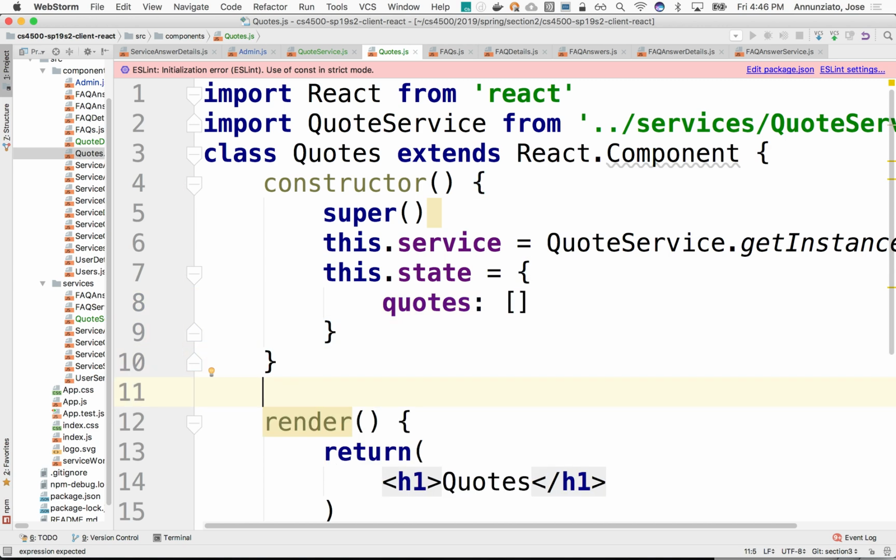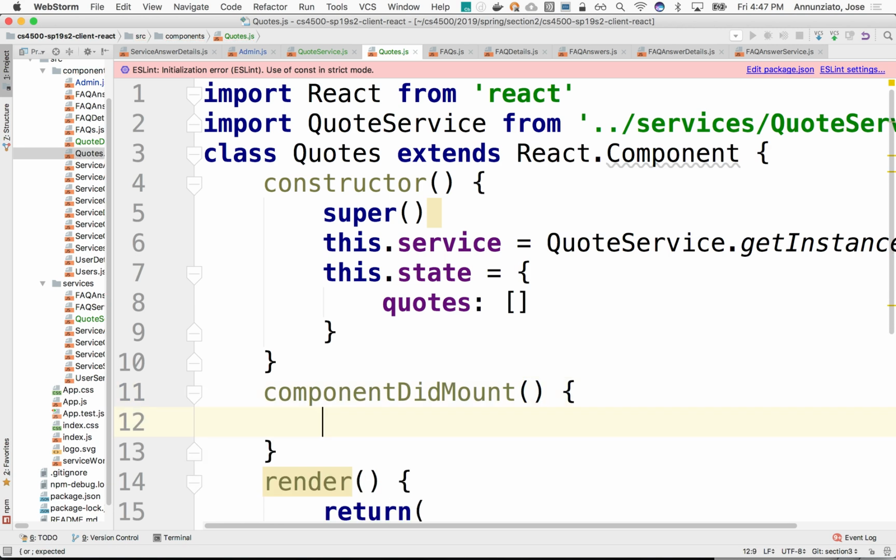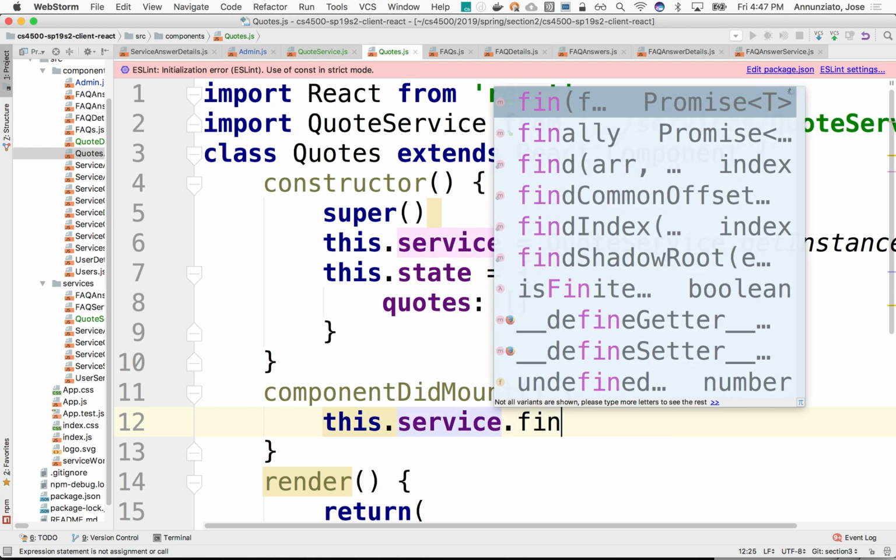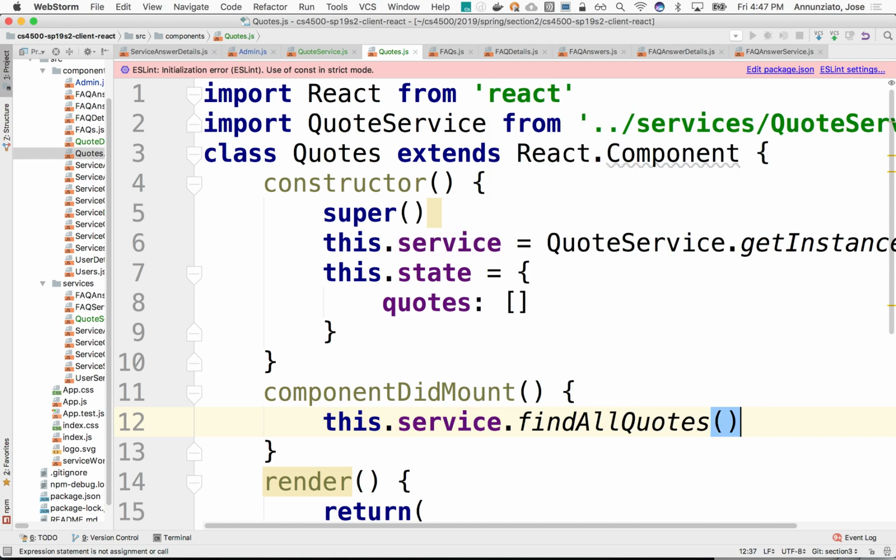But when this quote component has finally mounted, finally instantiated, and is ready to start being rendered on the DOM, React is going to notify us with this lifecycle method. It's going to say, hey, you've been instantiated, you're ready to start rendering. Go ahead, render. So what are we going to do? We're going to use that service to find all the quotes.